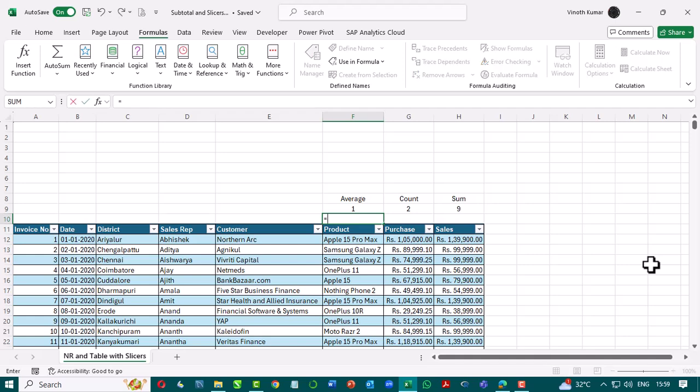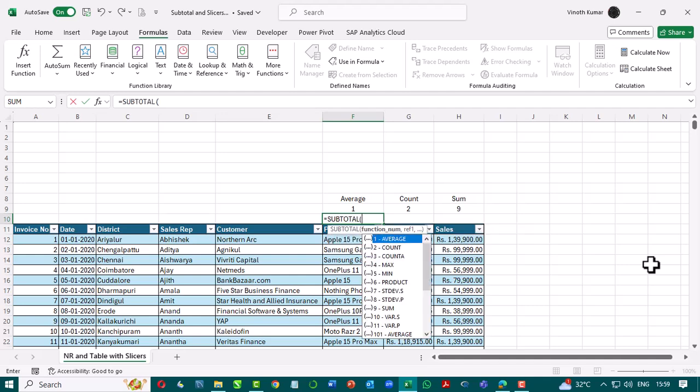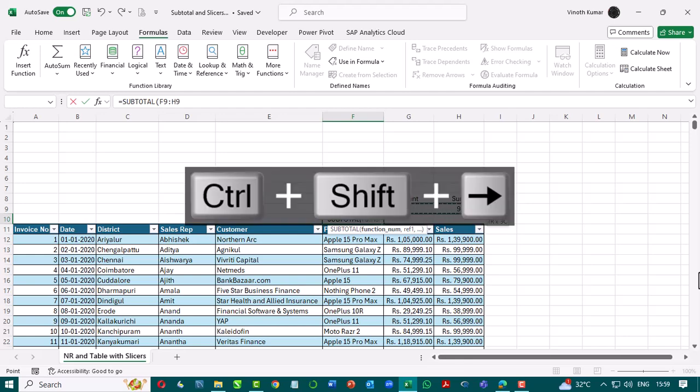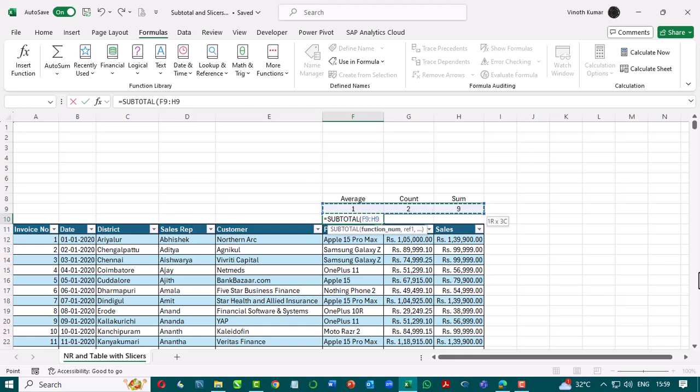So I'm going to use equals subtotal function. Normally what we do is select this, but instead of that, I'm going to use the mouse over here. I'm going to keep it as it is, or I can select all of them here. That way, it's going to give the subtotal function for all three rows, the average, count and the sum simultaneously. I'm going to give a comma.